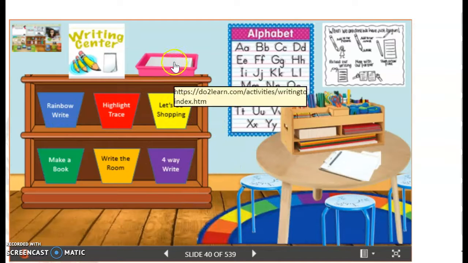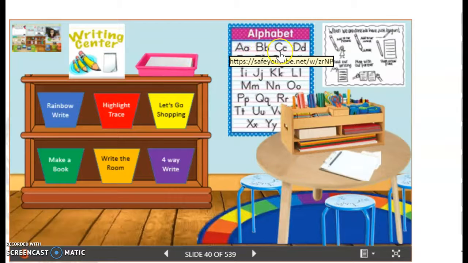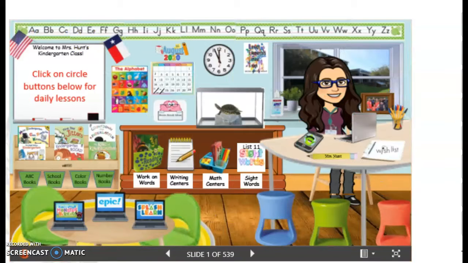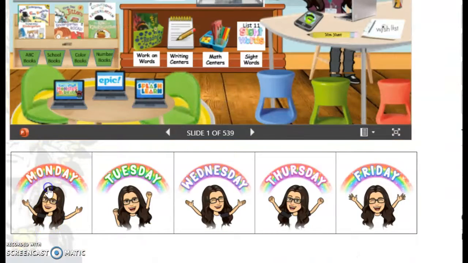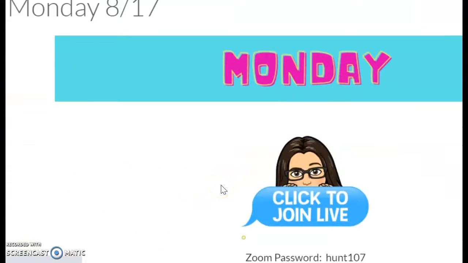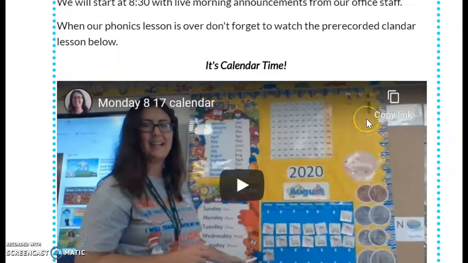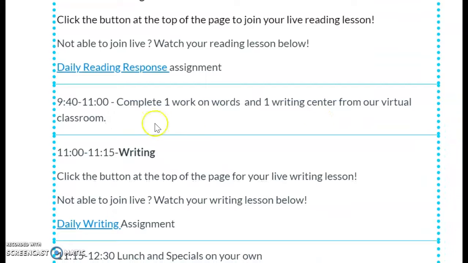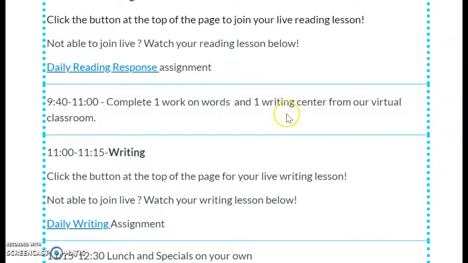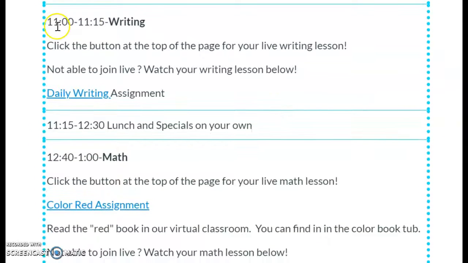Remember, if you need paper, click in the paper tab. If you want to work on formation and forming your letters right, you're going to click on the alphabet chart, and then you're going to go back home. Okay? These centers should not take you the entire center time or the entire independent time that's right here. So use the other time to go outside and play with your toys. Do not sit in front of the computer the whole day. Okay? And then we'll go back online again at 11 o'clock.